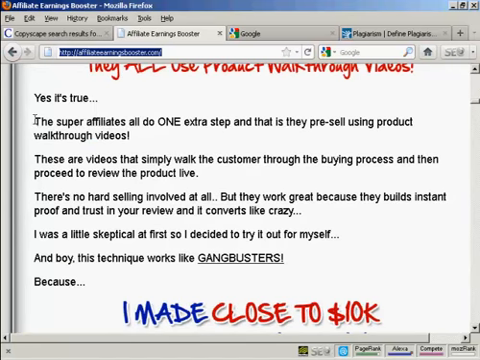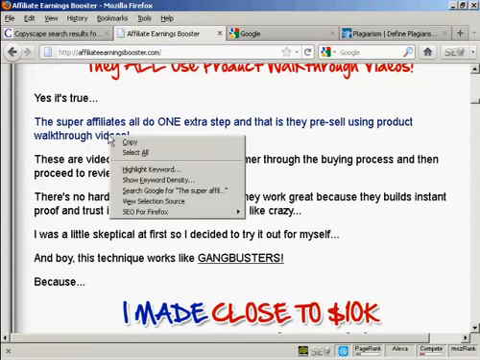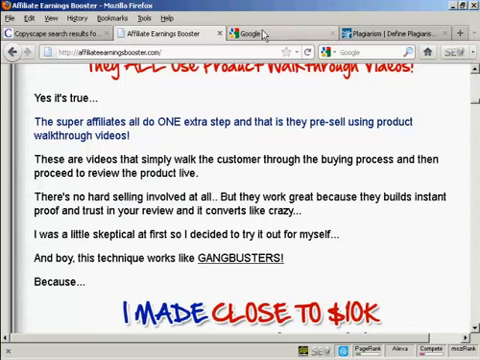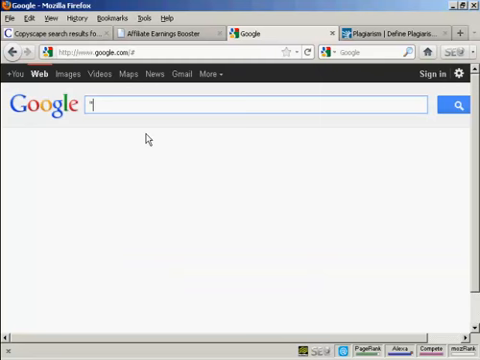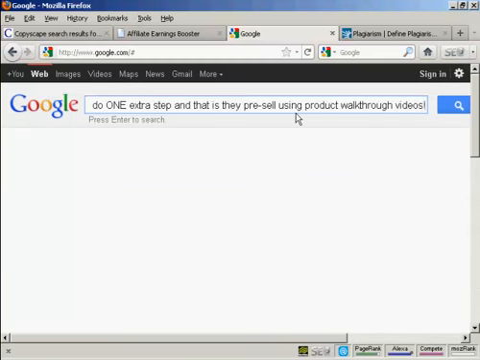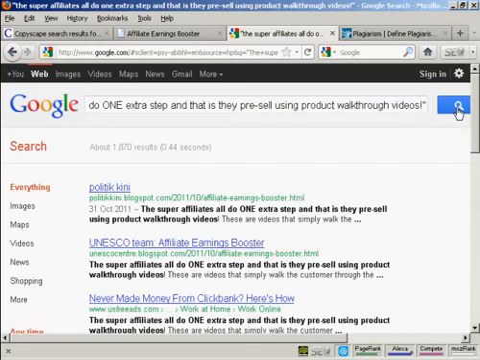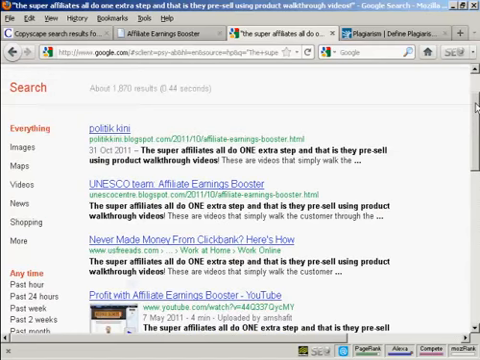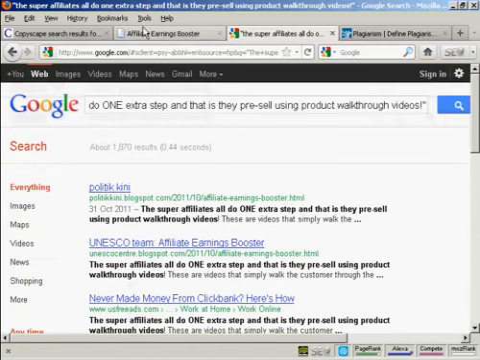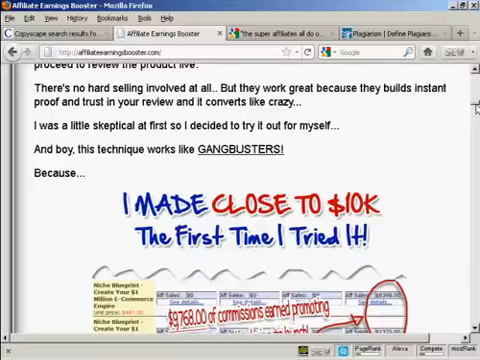Okay, let's highlight that. And I'm going to copy that, right click and copy, and then I come over here to Google, and I'm going to put in quotes, and then I'm going to paste that in, and then do quotes again, and click on search, and you can see that this is a fairly common phrase because there's 1800 representations of it.